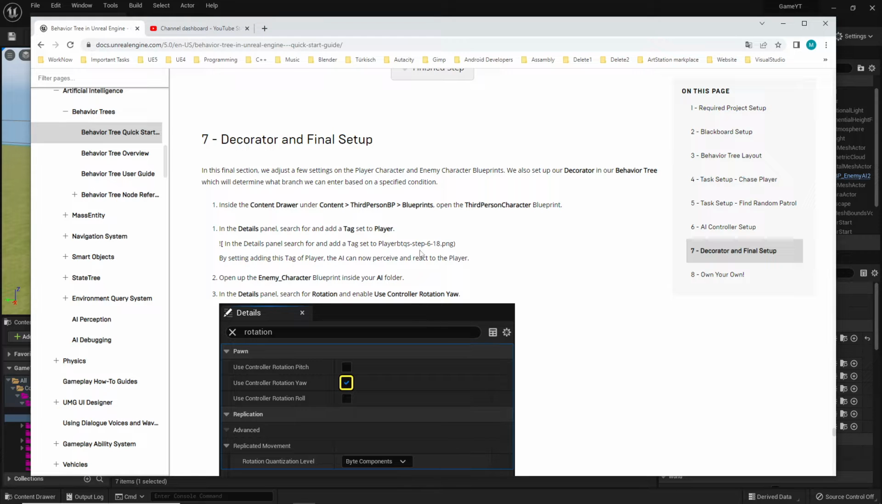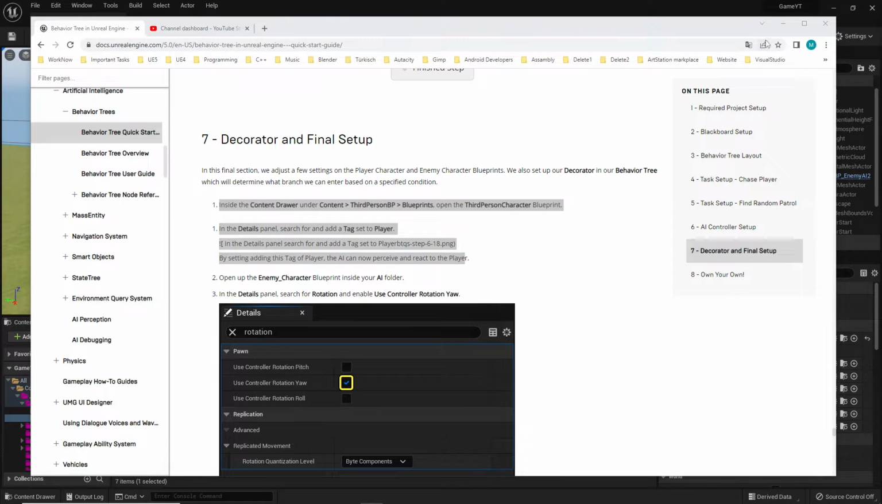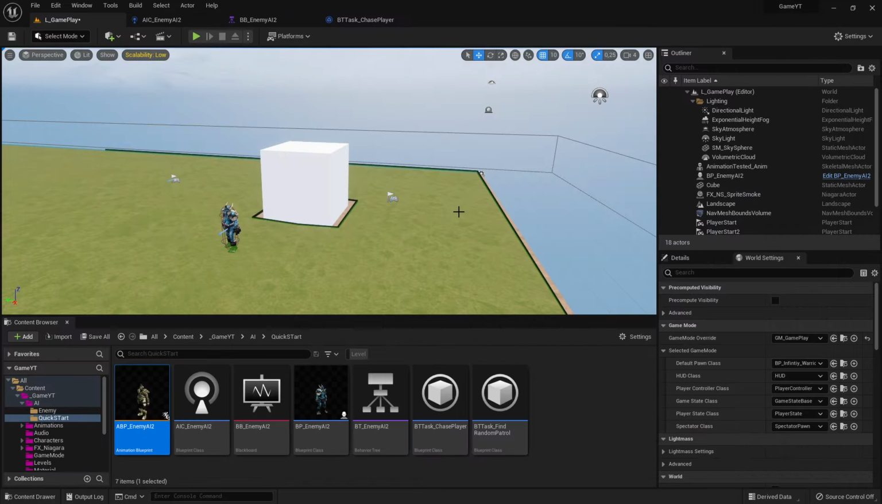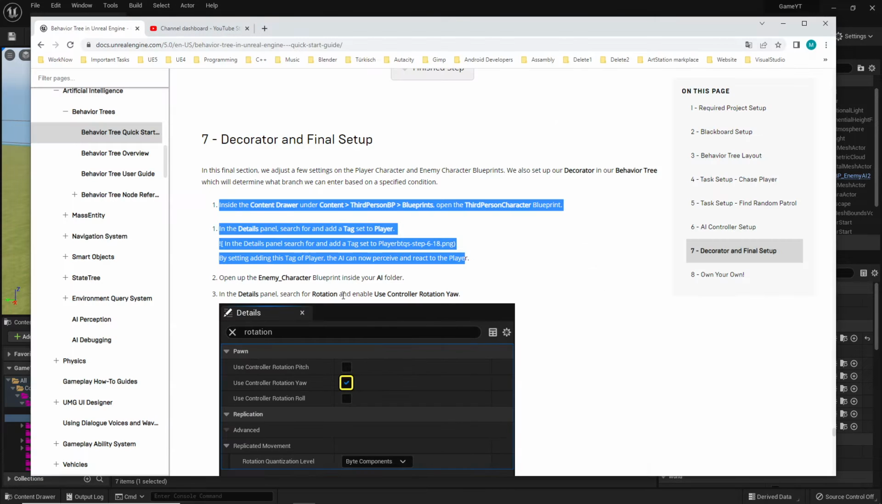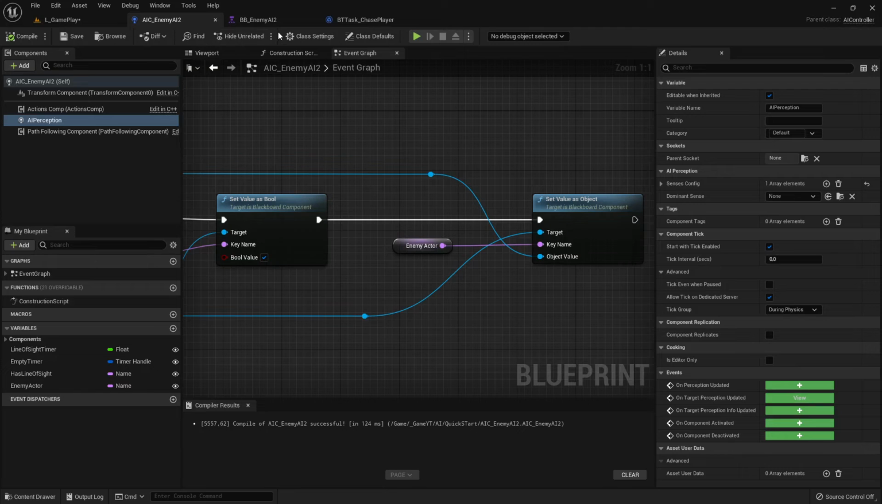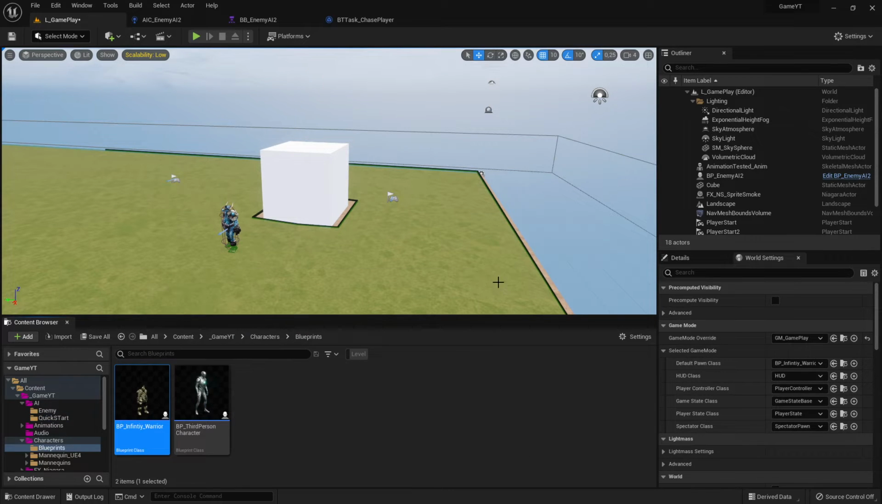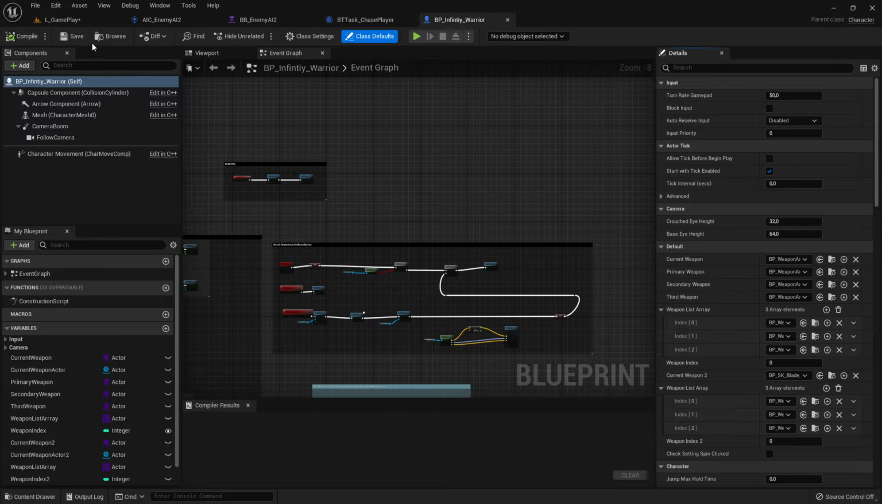First of all, let's see what they are saying. They say to open the third-person blueprints, and in detail, first you have to tag the player. This one we have already done before, we tagged our player. When I open my player character, you go here, but let's do it again just for the sake that it's absolutely done.